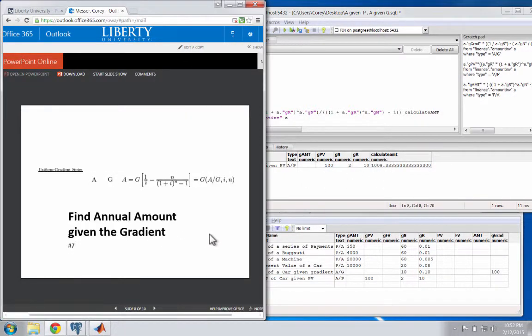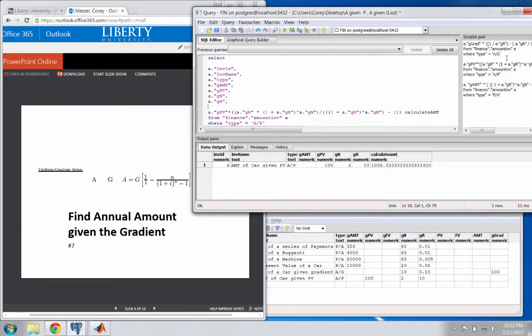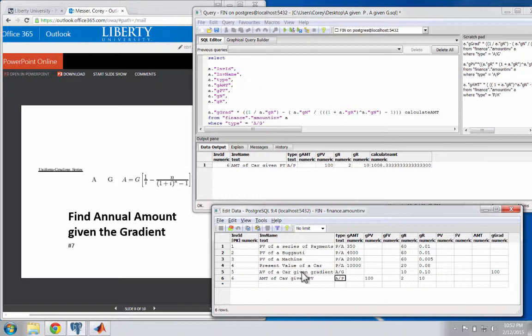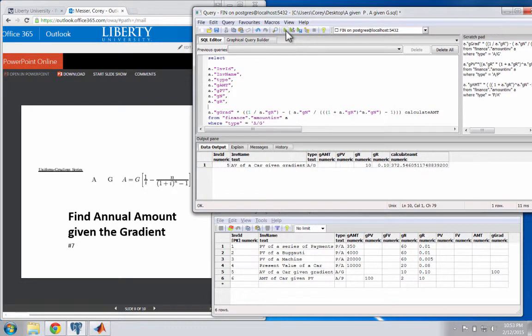I think there was one more we had. Find the annual amount given the gradient. Come over here to our scratch pad, copy the code in, and paste it in the editor. Then run over to your table, and right here you're going to find the gradient for a car. Make sure you have your correct columns and your correct data entered. Then when you run your code, it'll return your answer, 372.